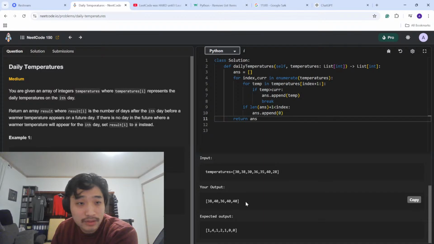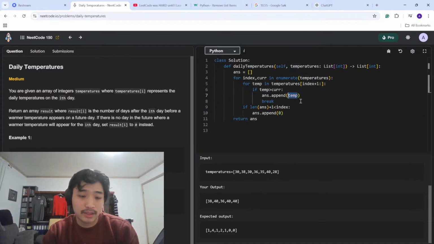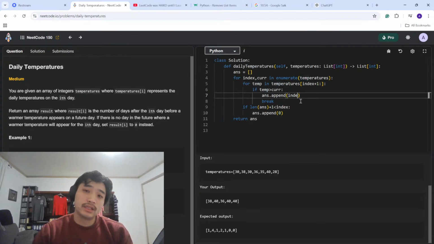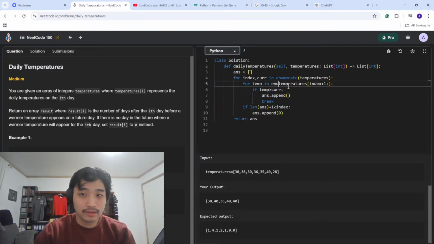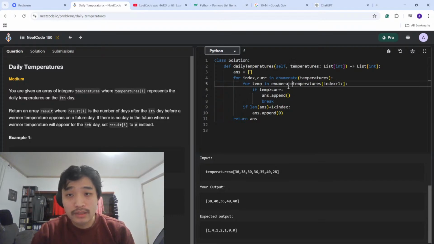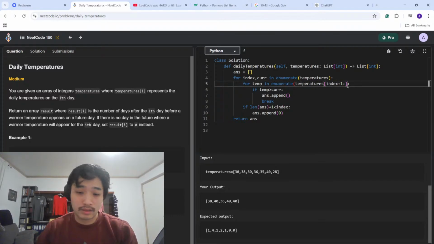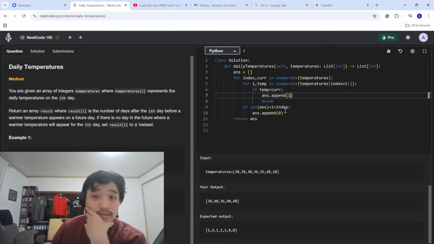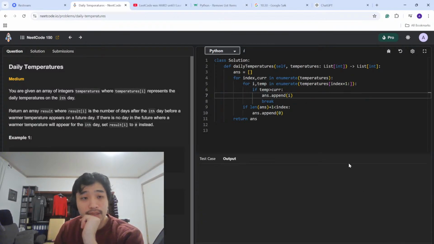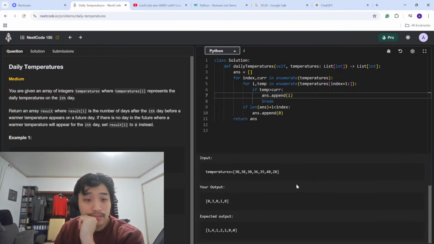Oh, oops. Not append, it's append index. Do I need to enumerate again? I need to enumerate again. I call it E, so append E. Apart from this it should be correct. No.